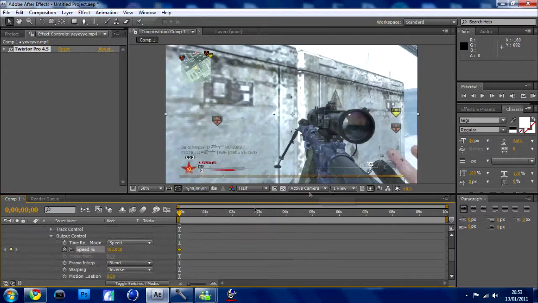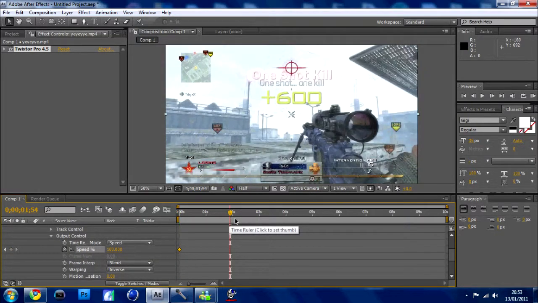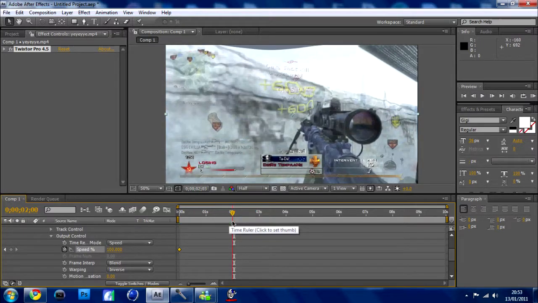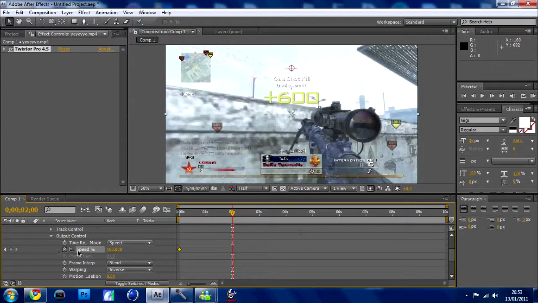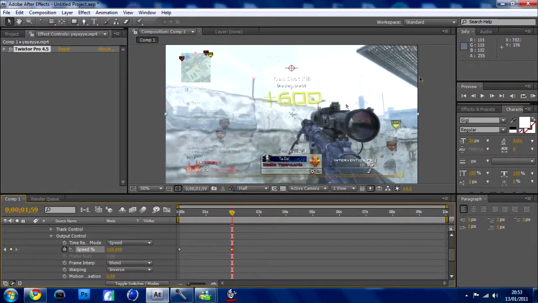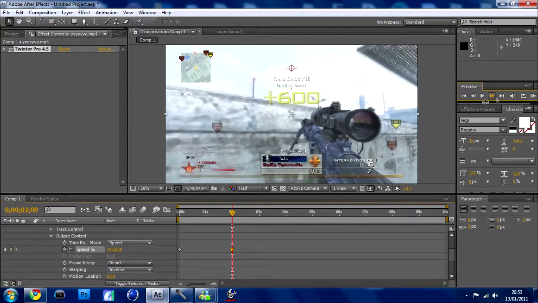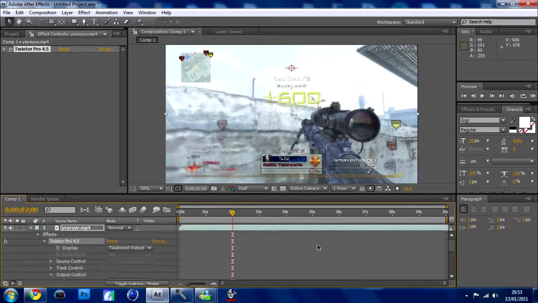Speed. Keyframe that for the start. Find where you want it to slow down, say around just as he's crouching. Go one frame behind, keyframe that as 100. One frame after, say 5%.